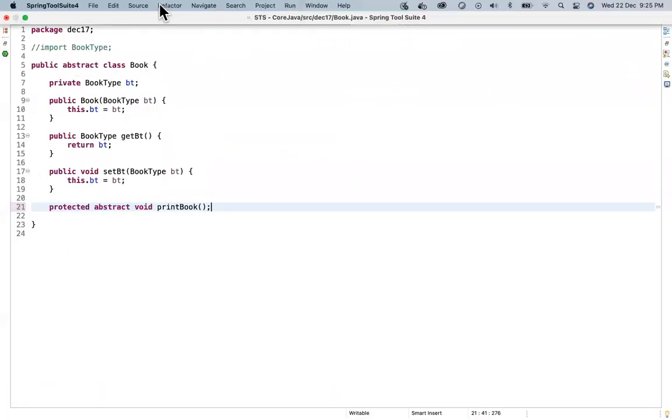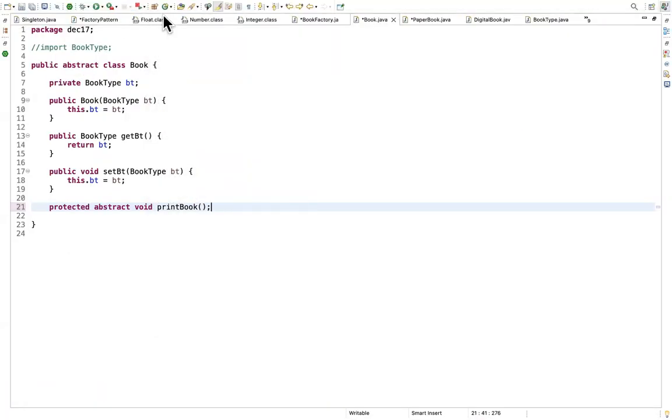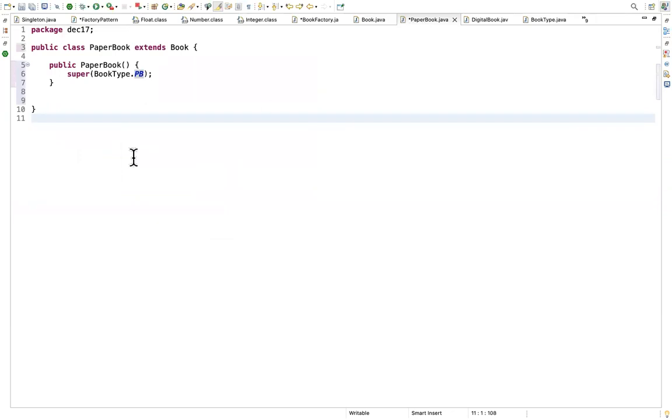So right now we created one method with protected and abstract. Save this file. Now can you go to your paper book? You should see again a compile time error. Just save this file, the paper book file. Can you save it?